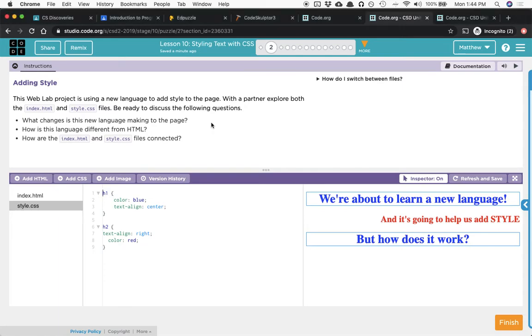Alrighty, we are looking at code.org, Unit 2, Lesson 10. This is our very first lesson on CSS, which stands for Cascading Style Sheet. It allows us to take our websites that we've made and play around with HTML, except make it more stylish, right? That's why it's called a style sheet.